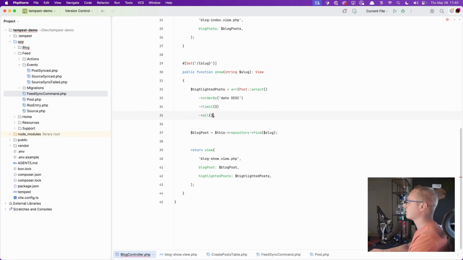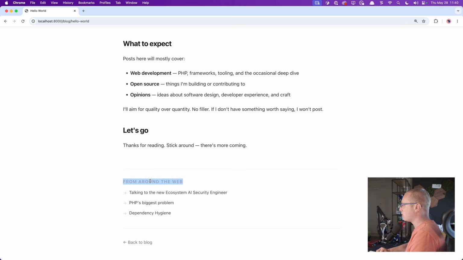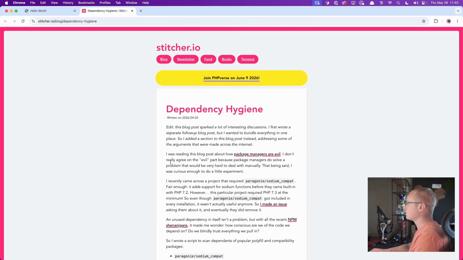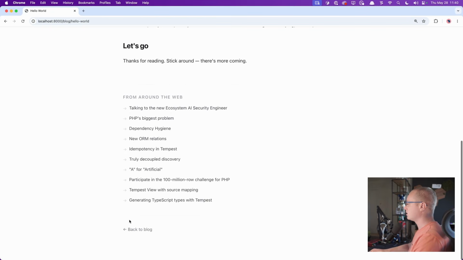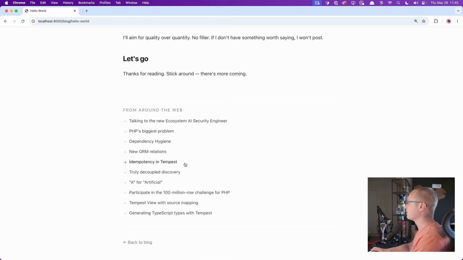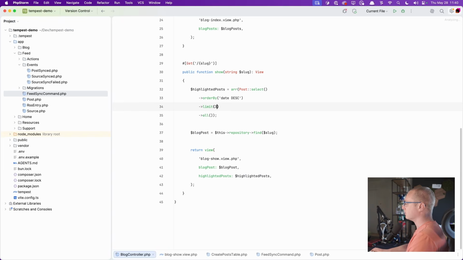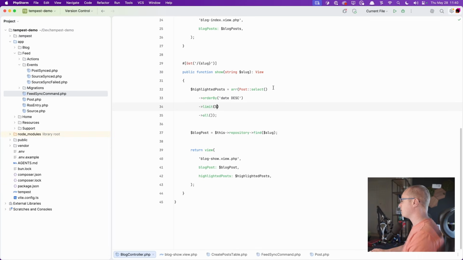Let's put it like this. Okay. From around the web, and there are the external posts. Let's do a little bit more actually. This is a Tempest blog now. Really cool. Let's do 5. And so we have all of that working.